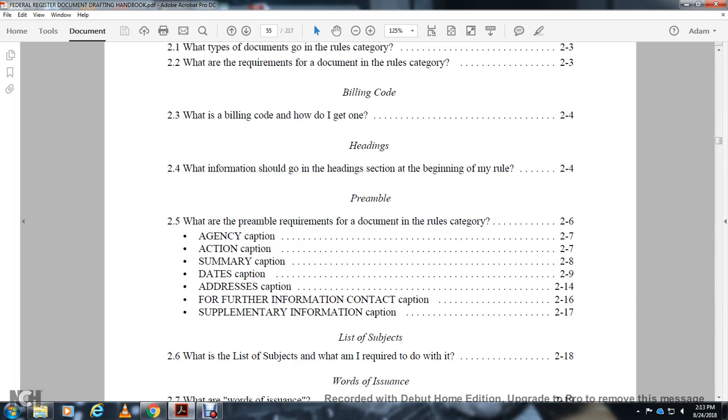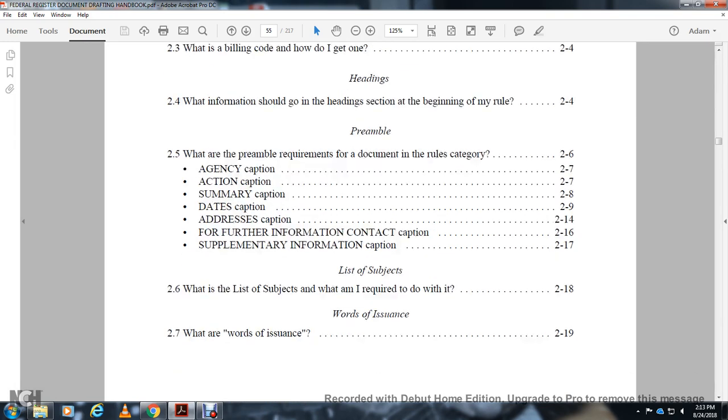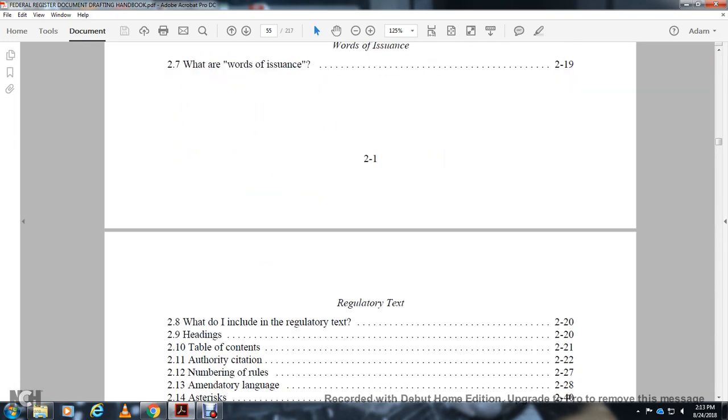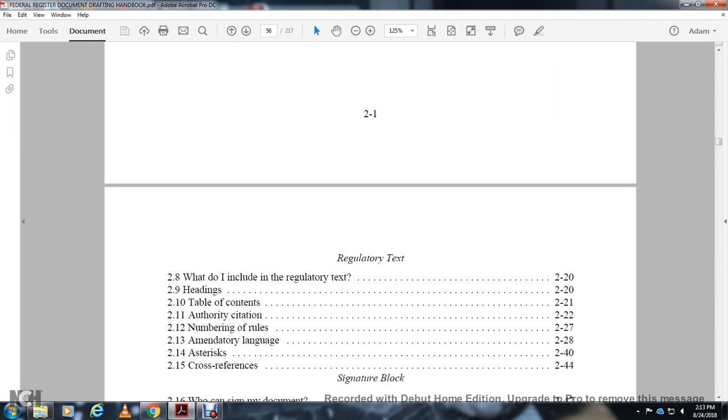What is the list of subjects and what am I required to do with it? What are the words of issuance? What do I do with the inquiry? What do I include with the regulatory text? Heading, the table of contents, the authority citation, the number of the rule, amendment, the instruction with an asterisk and conference.